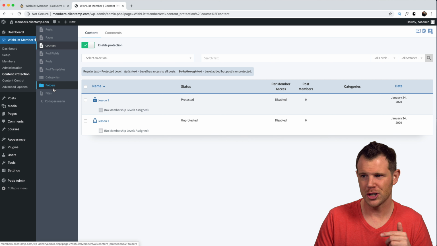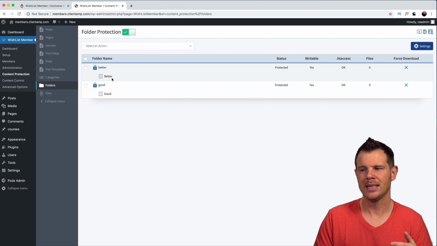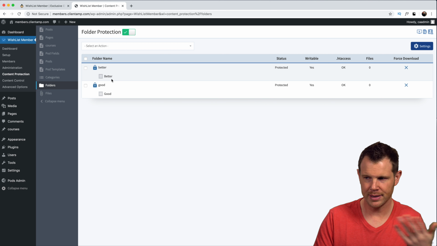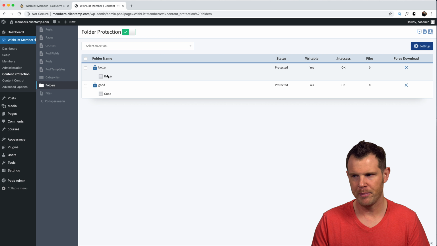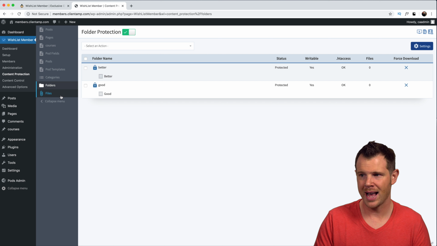Some other really cool functionality is each time a membership level is created, a new folder is created, and you'd be able to upload files to that, and it corresponds automatically with the membership level that you give them, of course. So people who sign up for Better, you could put files inside of this Better folder, and they'd have access to that.